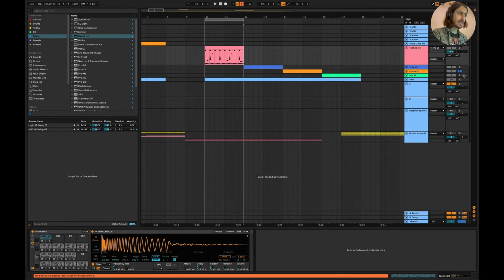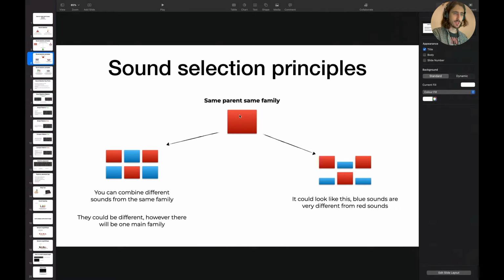And then to illustrate an example of bad sound selection, I remade the same drum loop, the same groove, with trap drums, and it just sounds bad, just like this. It just doesn't sound techno, right? So let's get back into the presentation and talk about that.